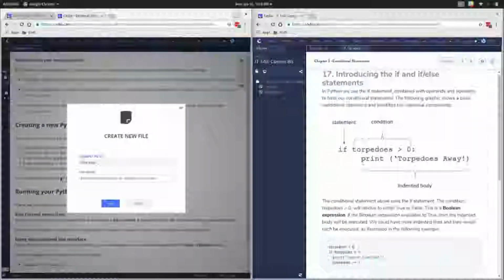I'm going to go File, New File, ConditionalTest.py. That .py is very important. Anytime you create a Python file, it needs to have the .py extension. That way Python knows what you're trying to do, that you're trying to create a file that is specifically for running Python.